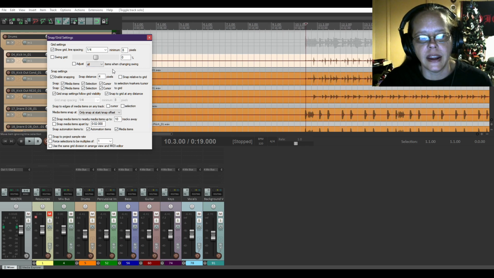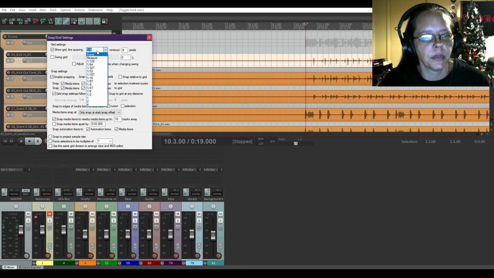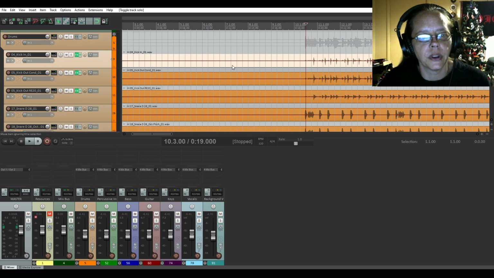So anytime you need anything more than what the default setting is, you'll right click on your grid settings and then select from this drop down box. There's quite a lot of settings for that. So I put it on a quarter. If I needed to go to 1/16, I can do that too. But that's how that works.